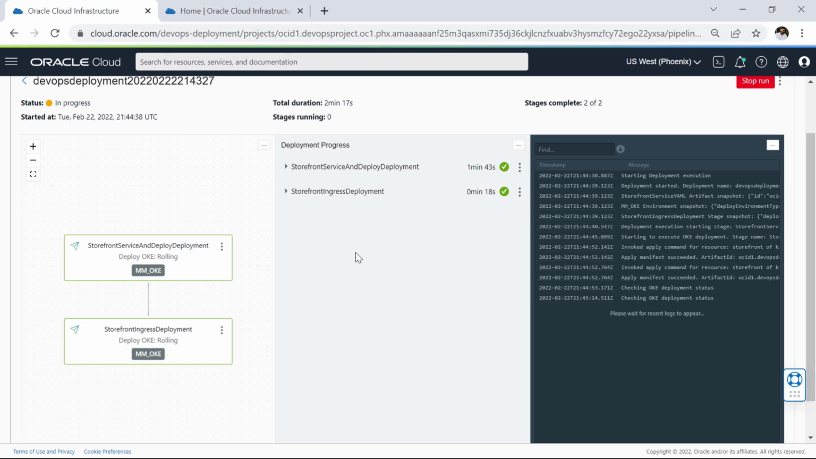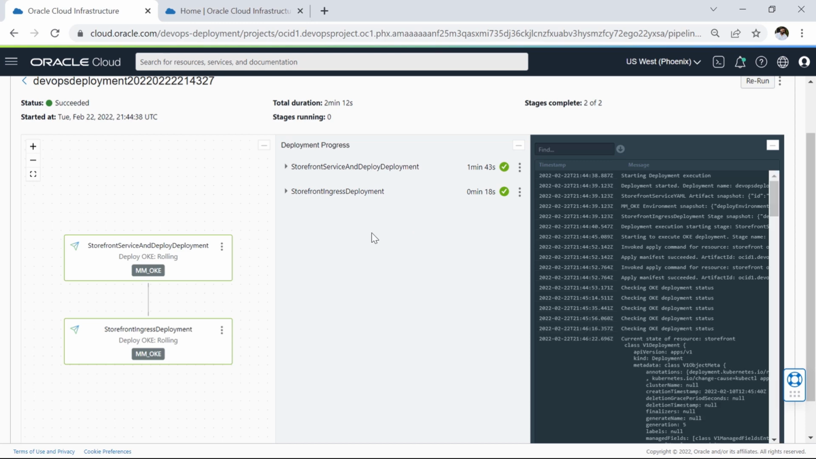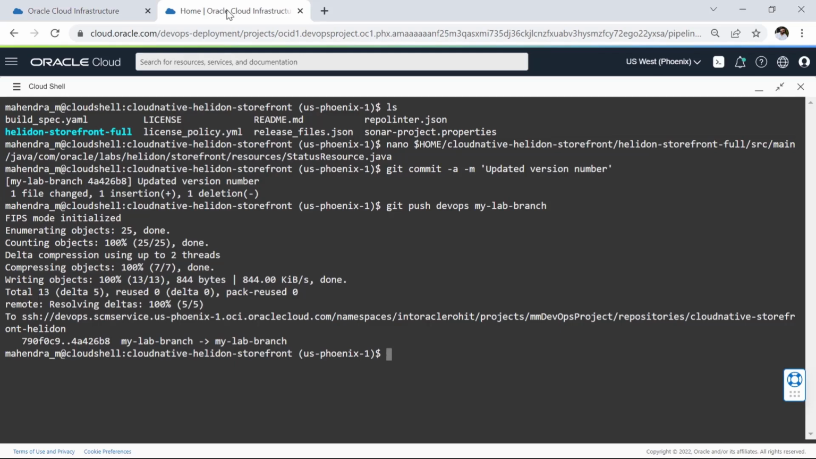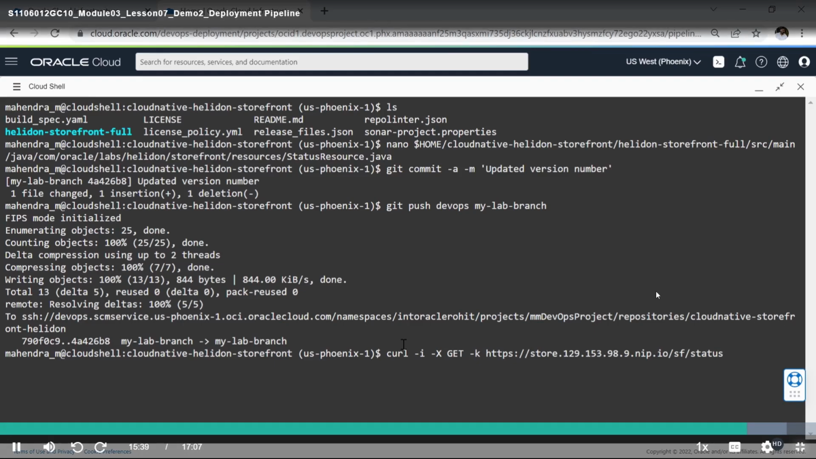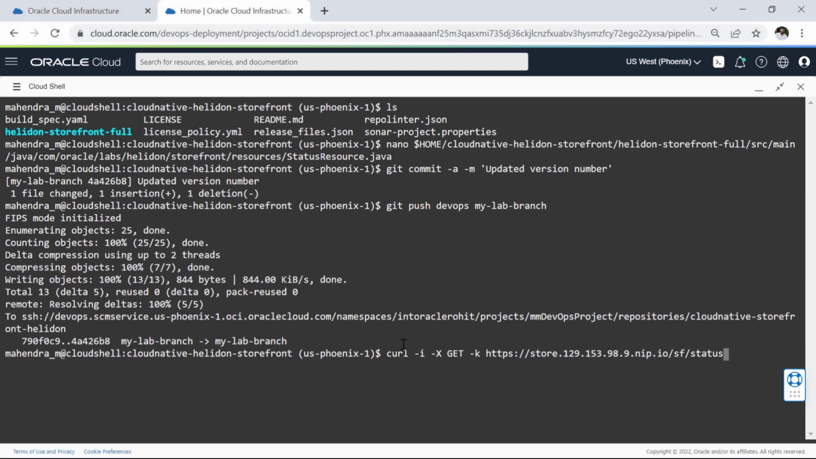Alright, so as we can see, the deployment stage has completed successfully, where we were successful in deploying both the service, deployment and the ingress manifest files. So now to see whether the new deployments are reflecting the changes that we made in the code file, let's go to the console. This curl command will query the status API endpoint of the storefront microservice, and it will return the version string. So this time the version string should return 1.0.1 as we made that change, which triggered the entire CI/CD pipeline.